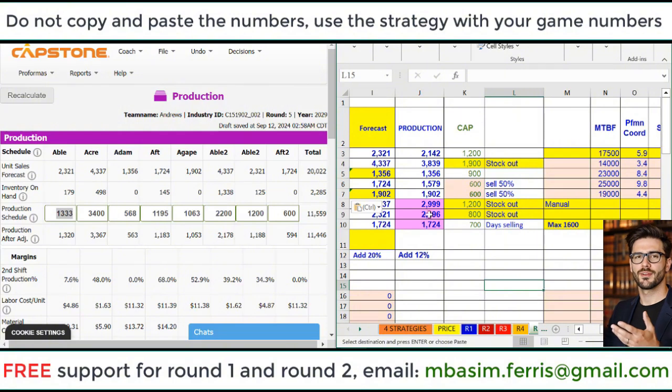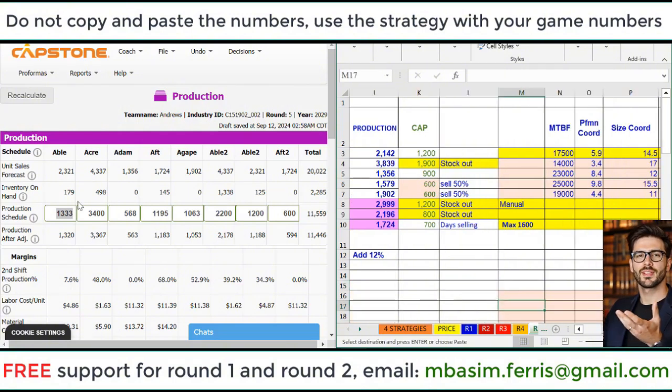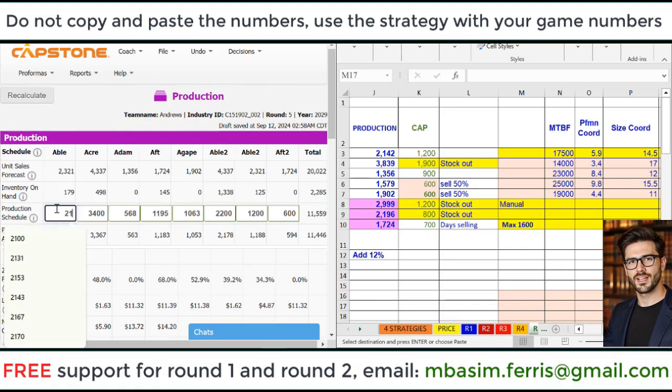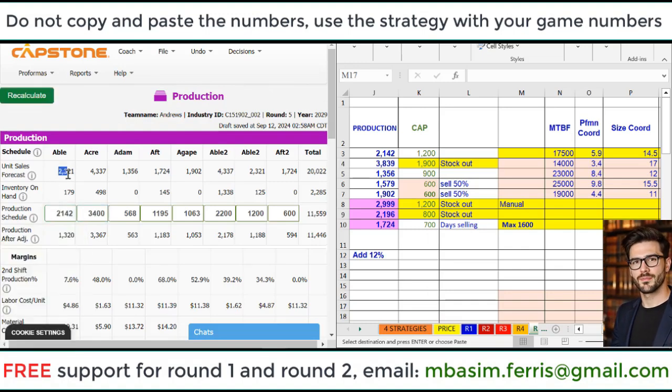Production schedule: you can use the Balanced Scorecard. Review your sales forecast, especially the net profit, ROE, stock price, and market capitalization. You can use the Excel file here to calculate faster. Just use this number.